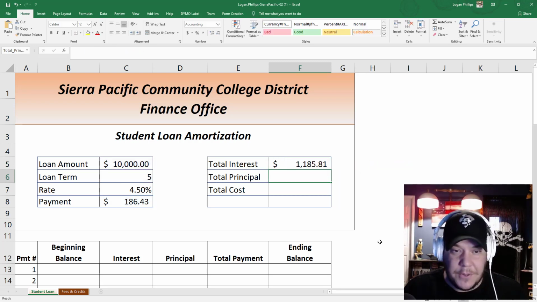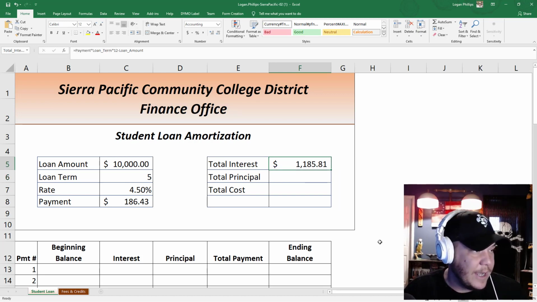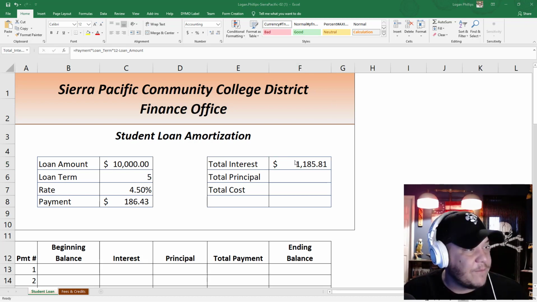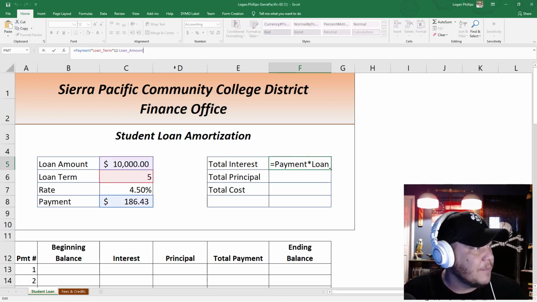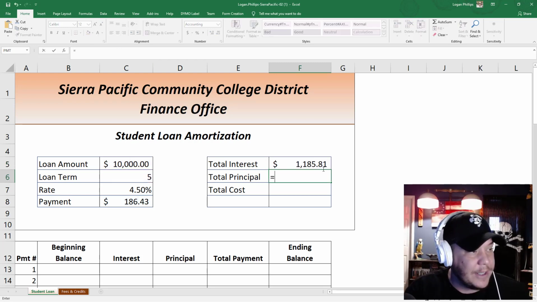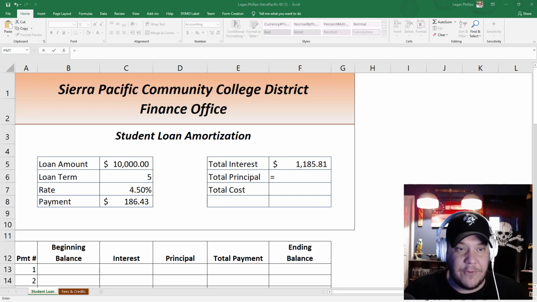So we should come up with a number of 1,185.81 if I have done that correctly. Let's see, 1,185.81. So that formula again, we can see in our formula bar, is payment times loan term times 12 minus the loan amount. So this gives us our total interest separated from everything else. Our total principal, we're going to hit our equal sign, and this takes us through step 4, A, B, C, D, and E.